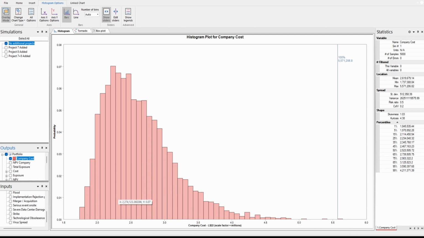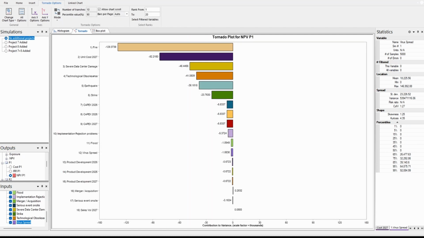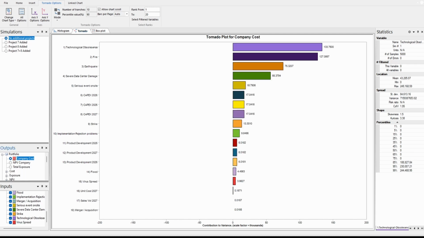Right? The company cost goes from, you can have all the descriptive statistics here, from 1.7 million to almost 6 million here. Right? All this range. And also you can see a tornado chart here. Right? For the company. So I can change that here, and I can see the company cost and what happens with each one of them. So you can generate the same analysis as I did in all of them.